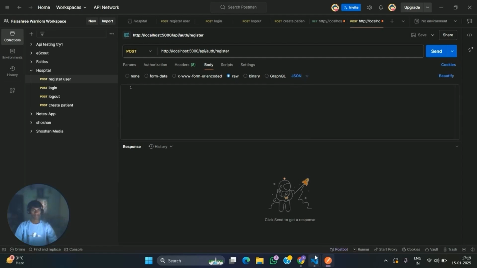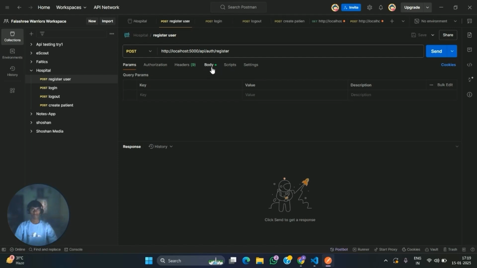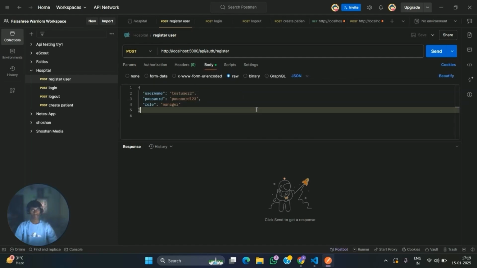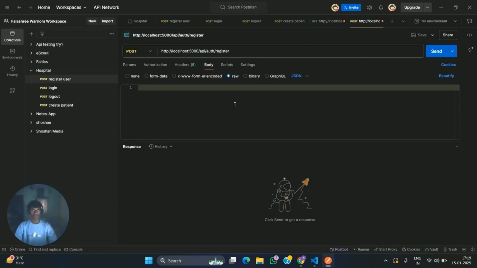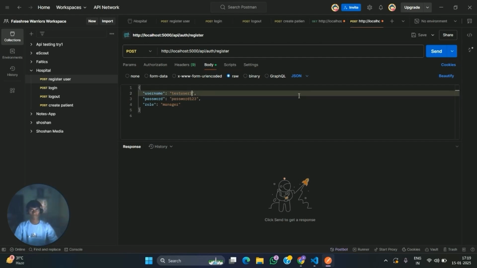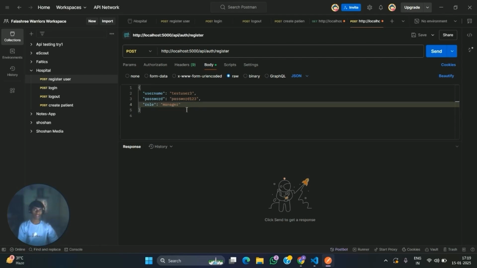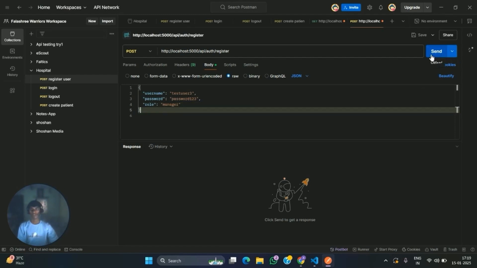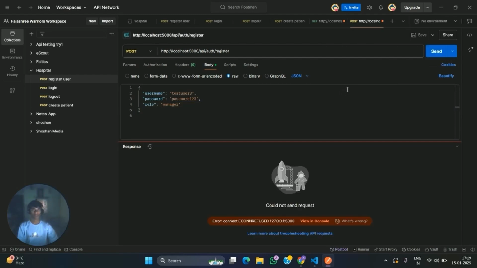In the body we have username, password, and role, I guess. Okay, let me just copy. We have already created the body. We don't want to waste test time, so we'll just create test user 3. The password will be here, and after that the role, let's say our role is manager. Let's send the request and check if it works properly or not.